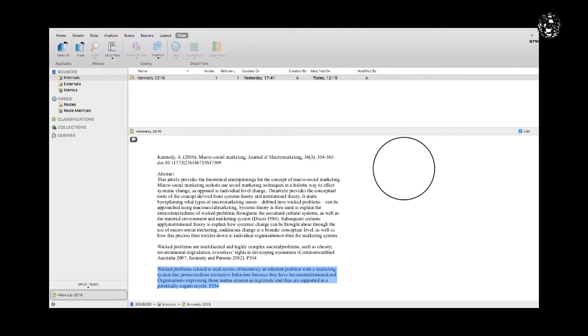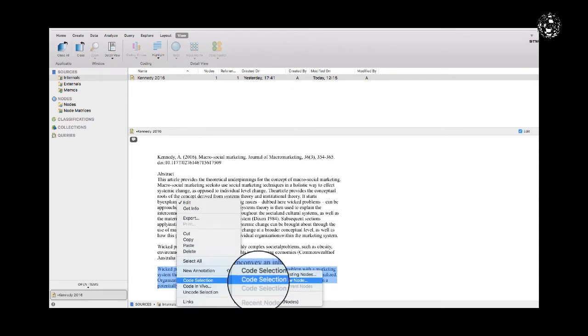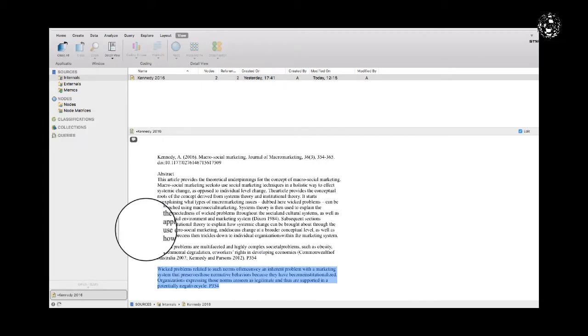Now reading this, I've also thought that actually I'd like to give this another node. So you're not just restricted to one node, you can have as many nodes in there as you like. So I want to call this marketing system. So I can right click again, code selection, this time because it doesn't exist, click on new node and then type in, and then you're done.